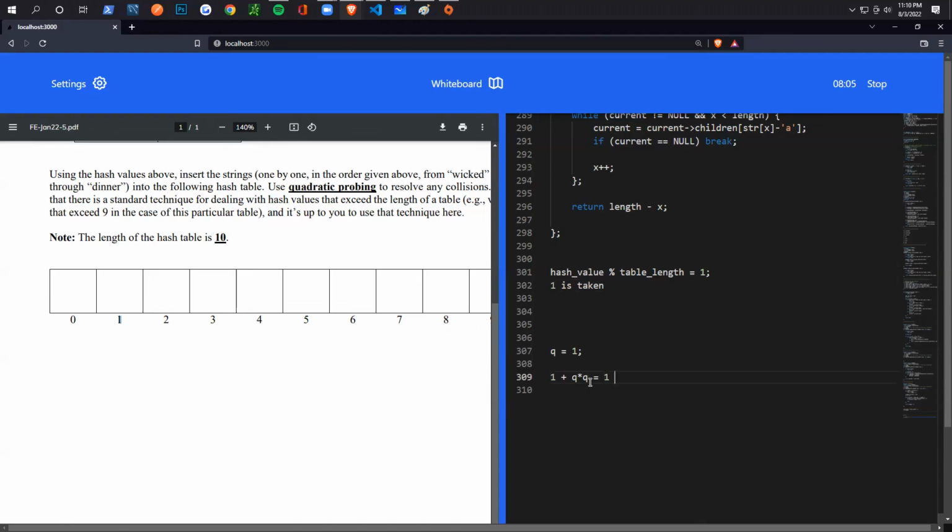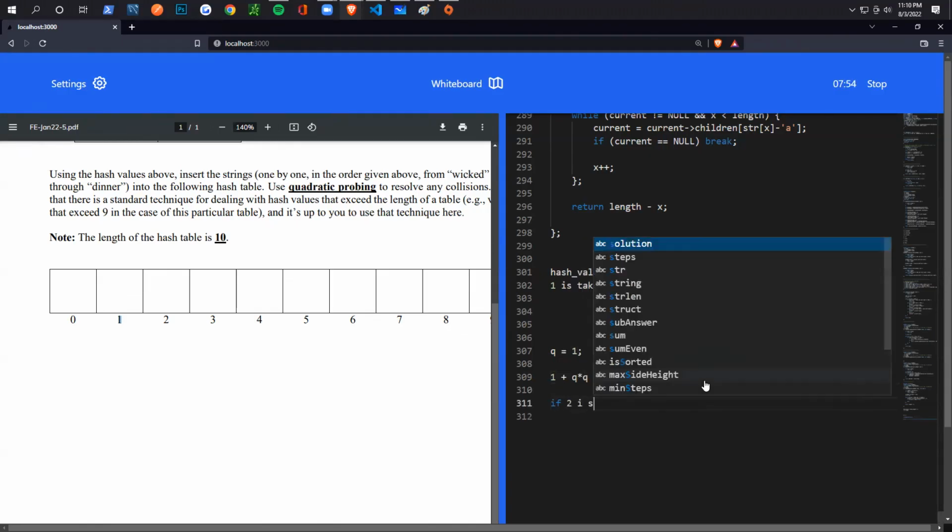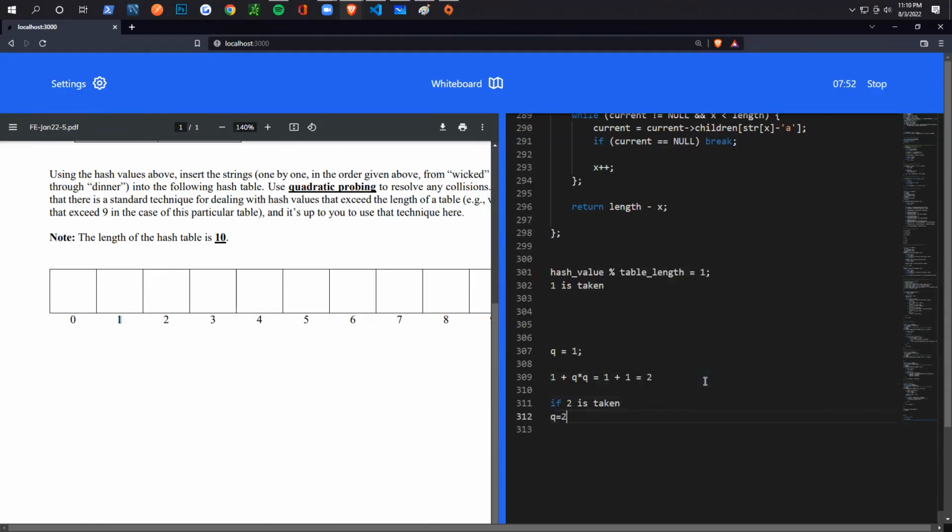And then that's going to be 1 plus 1, which equals 2. And if, let's say, 2 is not taken, you would place it at 2. But let's say 2 was taken. So if 2 is taken, then you're going to set Q equals 2. And now, this is not tied to whatever the value is.